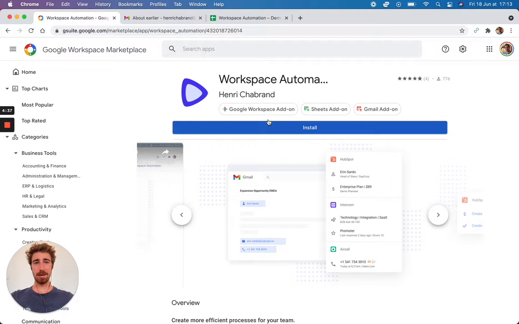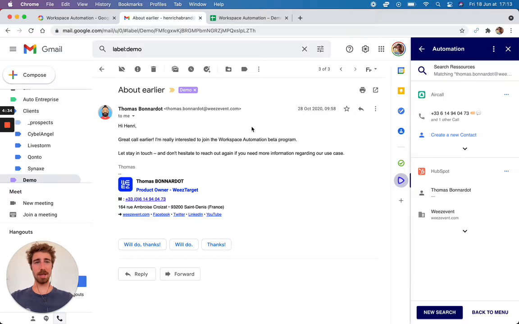Once it's installed, you will be able to find it directly within your Gmail accounts and your Google Sheet accounts. So here, for example, I can find the Workspace Automation add-on on the side panel here. And as I've already connected two of my business tools, such as Aircall, which is a call center solution, and my CRM HubSpot, as soon as I'm going to open an email of a client or a prospect, basically Workspace Automation is automatically going to try to find relevant information within my tool.